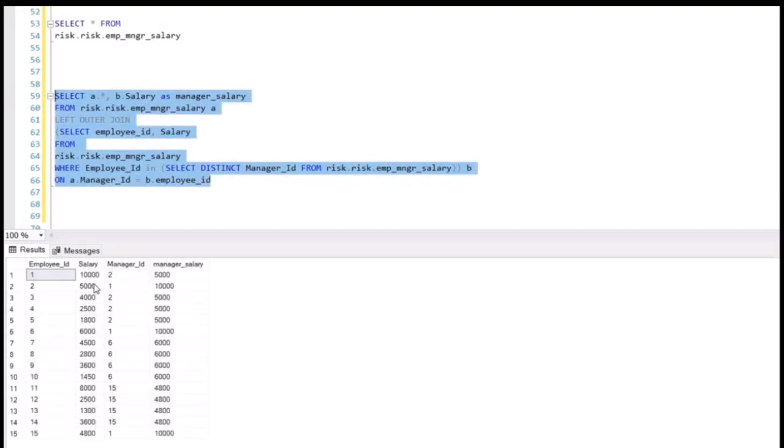And we can see that for every employee ID, their manager's salary is present. So manager ID 2 has a salary of 5,000. For manager ID 1, its salary is written here, 10,000. Similarly, for manager ID 6, its salary is showing 6,000. So we can verify from this column it's 6,000.